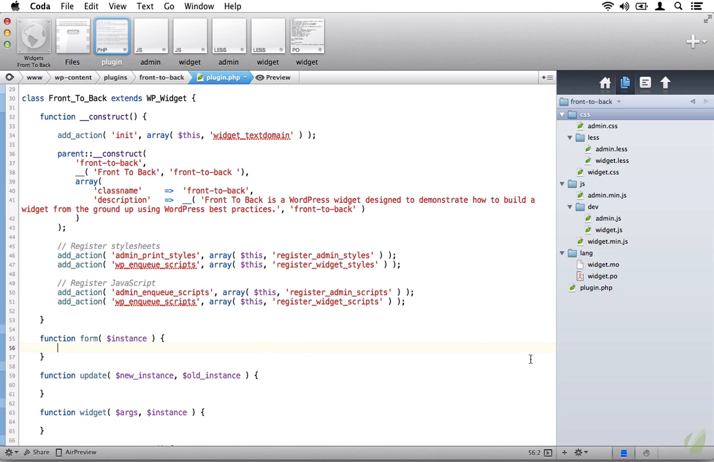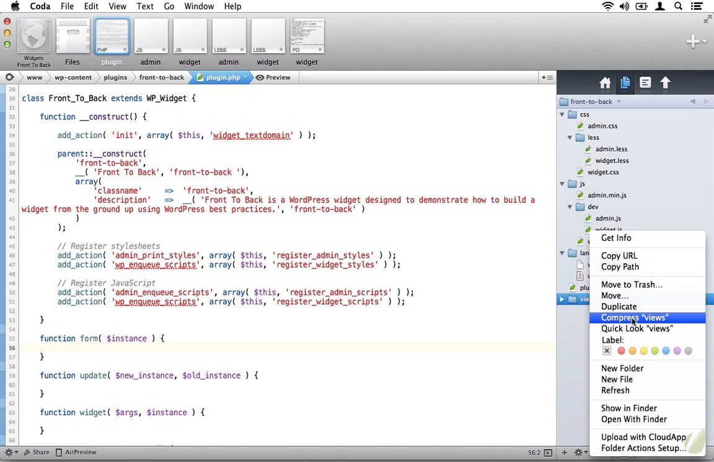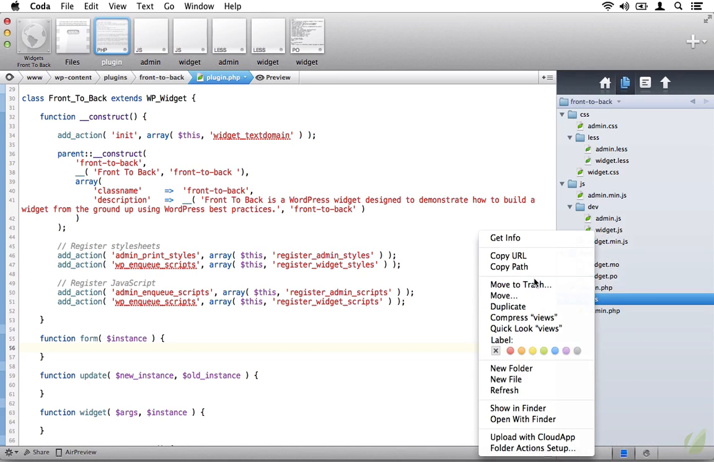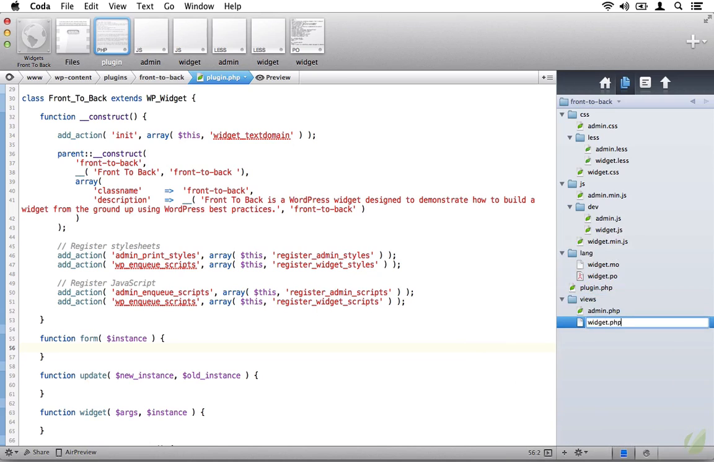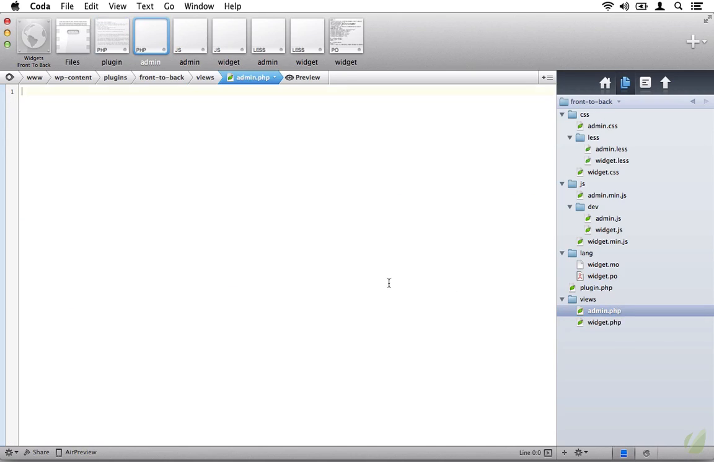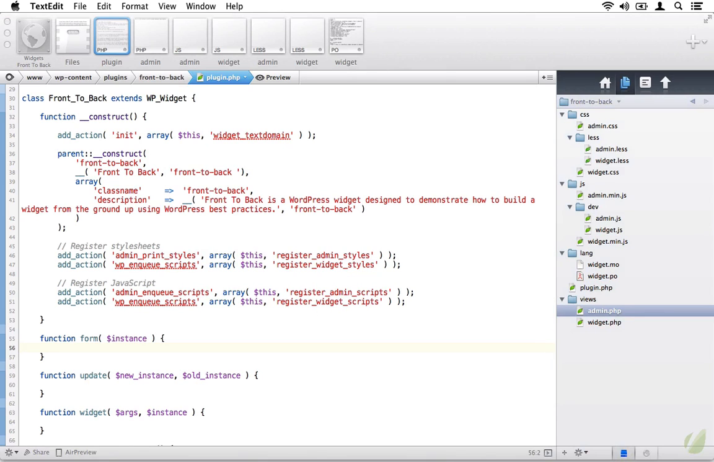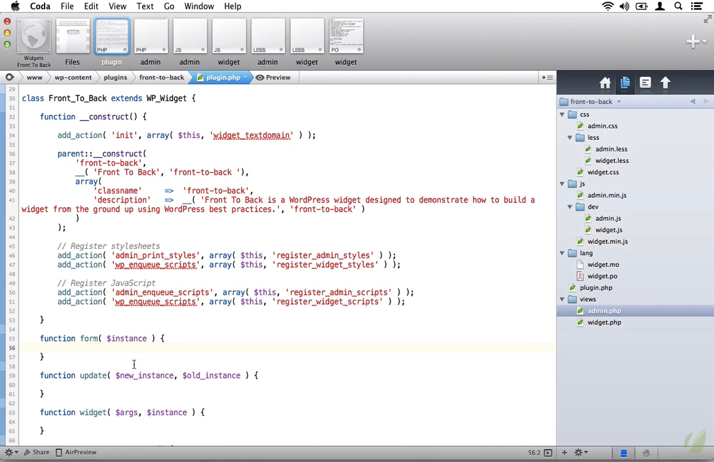So, the first thing that we want to do is create a views directory. This is where we'll add our admin file. We'll call it admin.php, as well as our widget file. Both of these will be used to render the admin panel and the public-facing side of the widget. So first, let's go ahead and populate the admin file with just some test data. Next, return to plugin.php, and we want to make a call to PHP's include function to load our admin view.